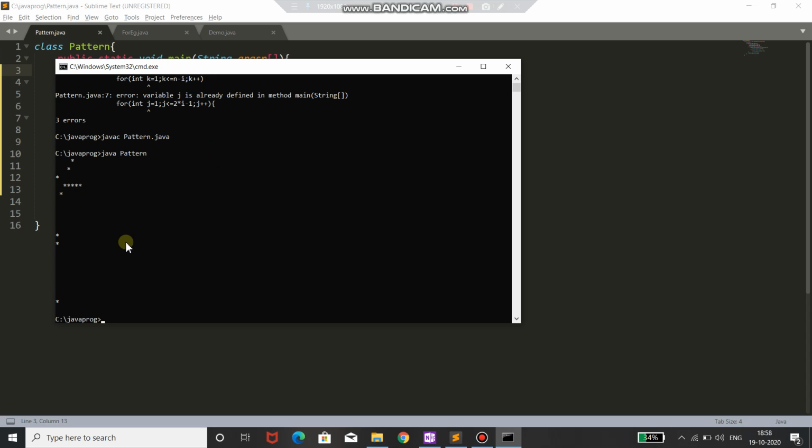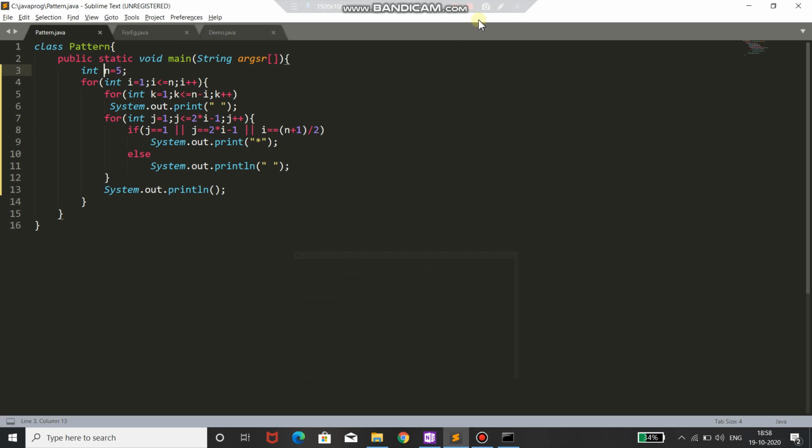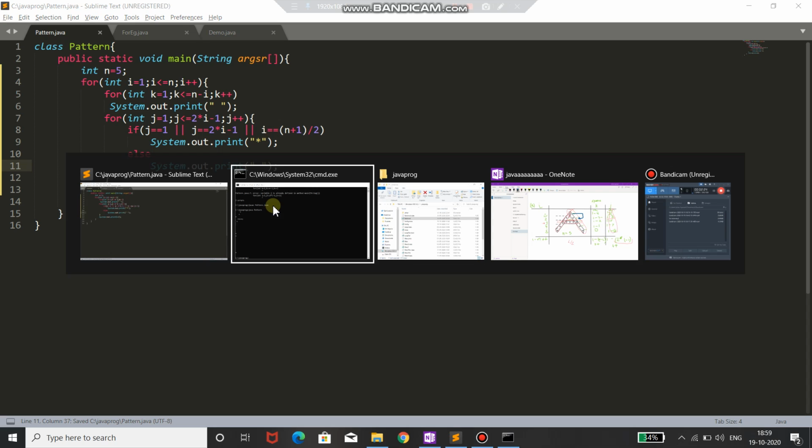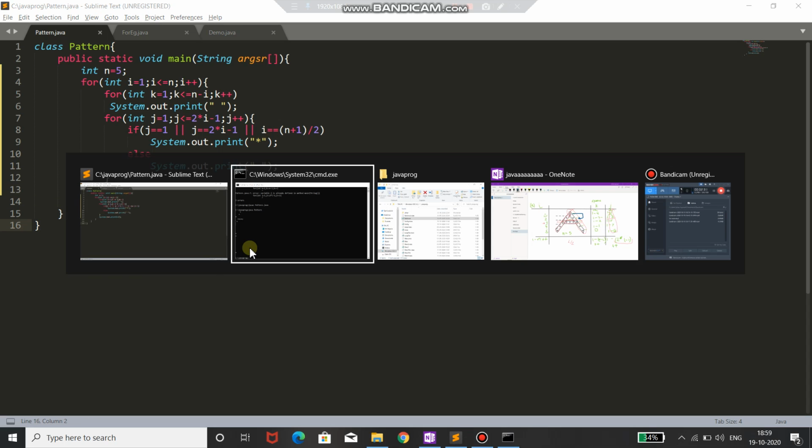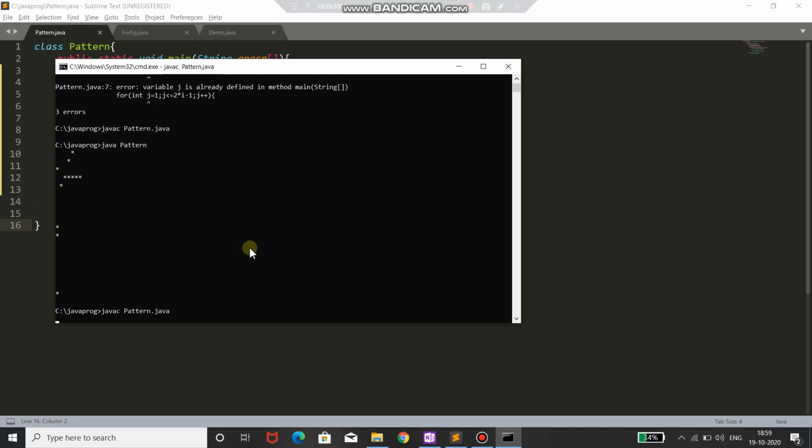Then when we run using the class name, that is pattern, we got this pattern. But this is not the desired pattern. Then what was the mistake? Let me show you. Here we typed System.out.println, but we don't want to print a line change in this line of code, as we have printed the line change in this row, so we don't want it in the previous one.